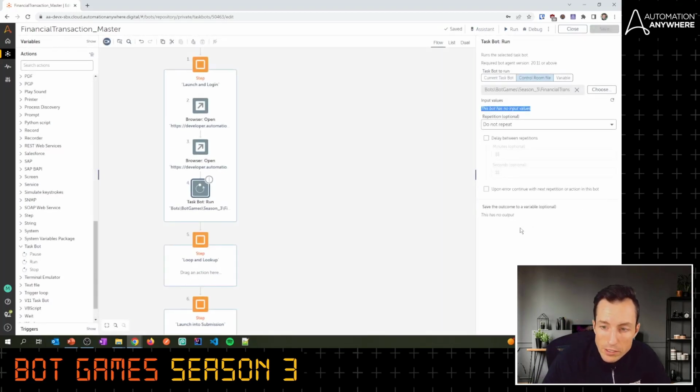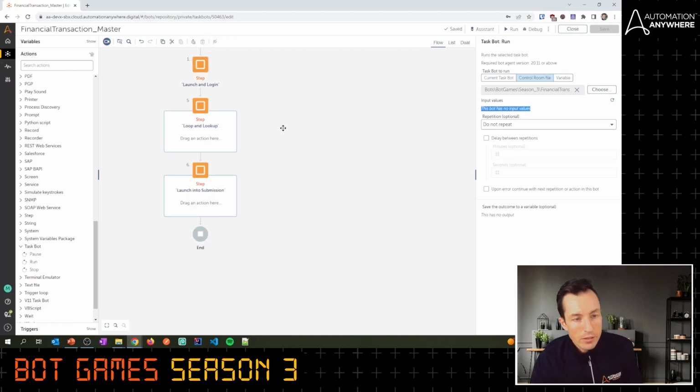You also have the ability to map output values. So if any variable in my subtask is marked as an output, I can have that sent up to my parent, and then I could use that. So if I needed the subtask to do something, manipulate data, and come back to me, I would have the ability to do that. All right, our launch and login part is done, so that is taken care of.